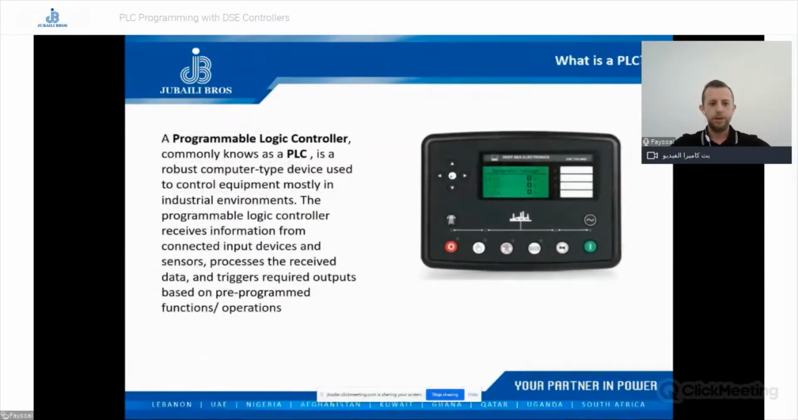So, what is a PLC? A programmable logic controller, also known as a PLC, is a robust computer-type device used to control equipment, mostly in industrial environments. The programmable logic controller, or the PLC, receives information from connected input devices and sensors. It processes these received data and triggers required outputs based on pre-programmed functions or operations.